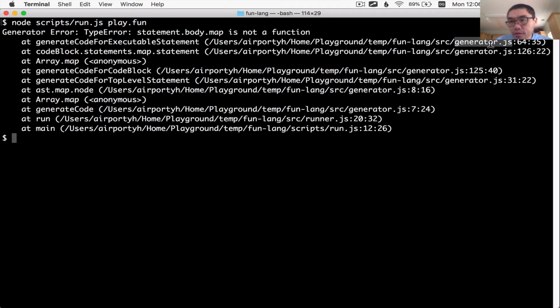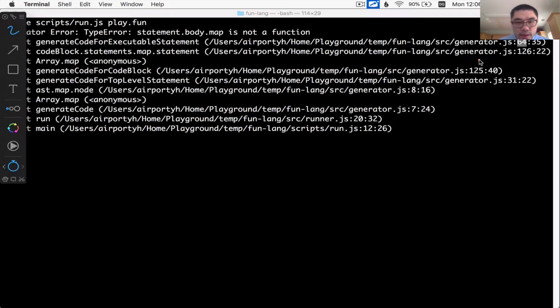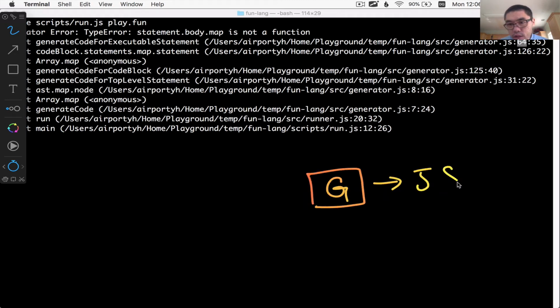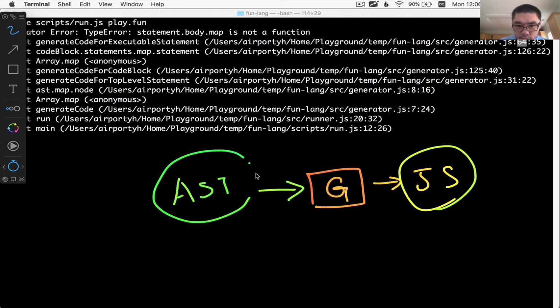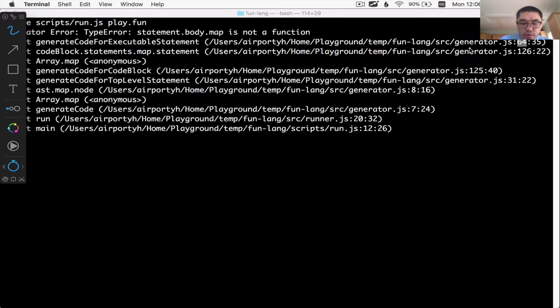How about that? So this error is coming from generator.js, line 64, and the generator is the part that's responsible for generating JavaScript, right? And its input is an AST. So what we can do is figure out what the AST is for this program, and then we can look deeper into what went wrong here.